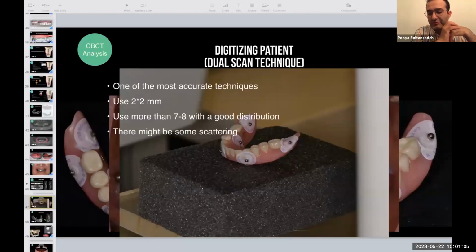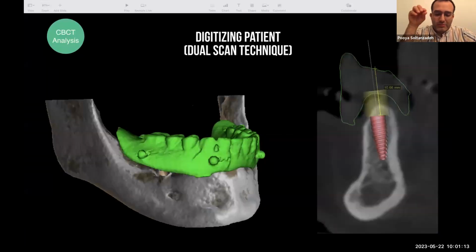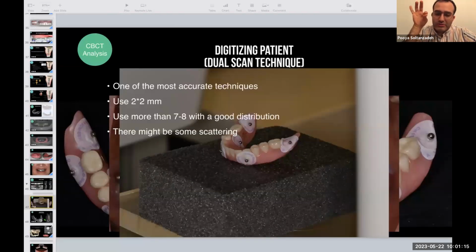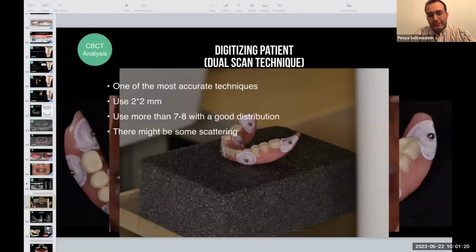Yes, this is a kind of old-fashioned way. These beads are a kind of fiduciary markers, but the other conventional way is they put some gutta percha on the denture, so they make it radiopaque. But again, when you do the scan with the intraoral scanner, you need the STL file. You need a 3D file of the denture to superimpose.